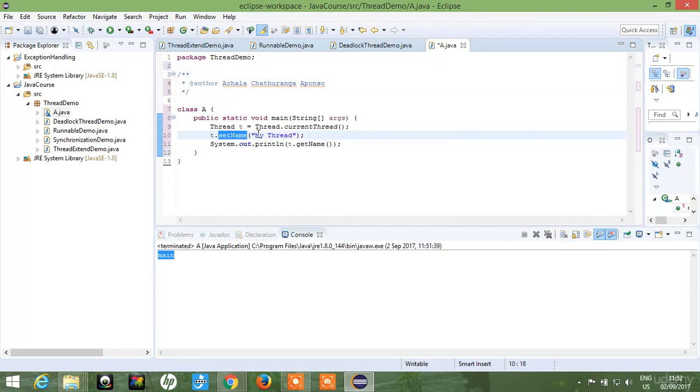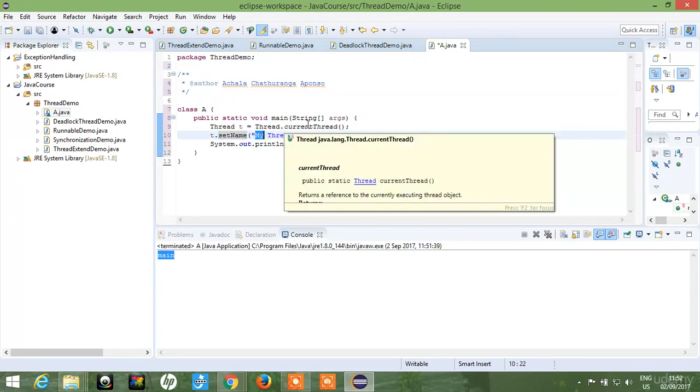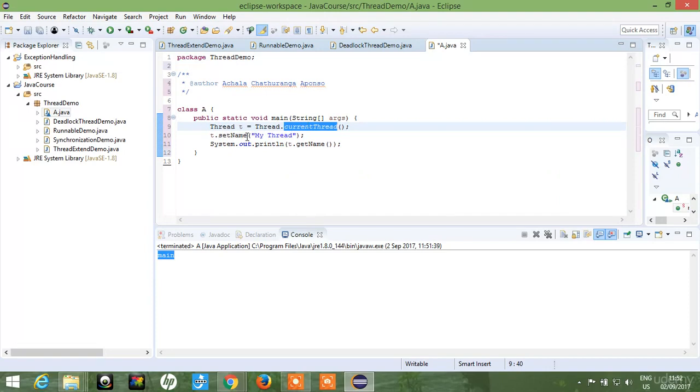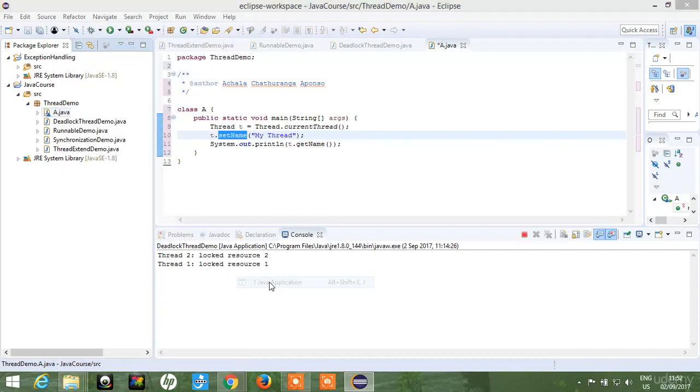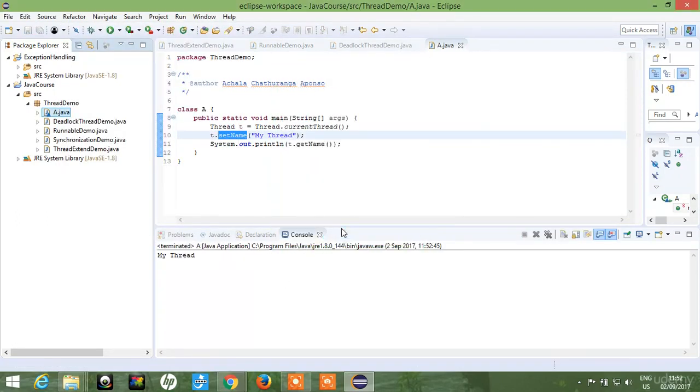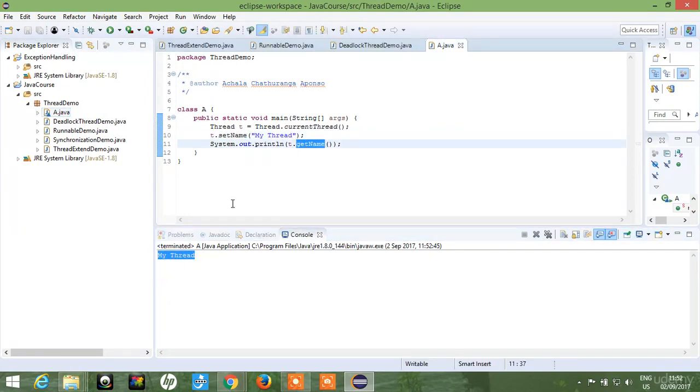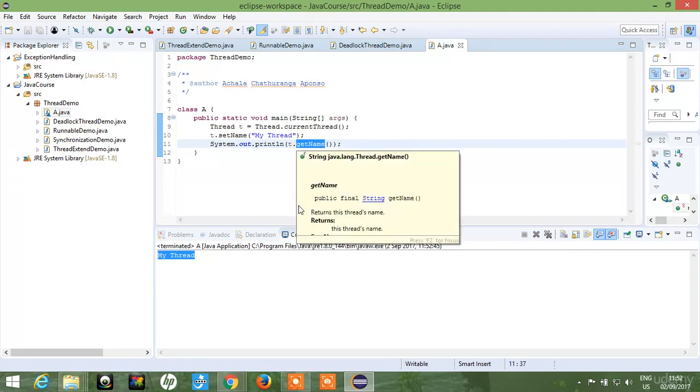we set the name my thread. Just as in the previous example, we get the current thread and we set the name my thread. If you run this, you can see the output my thread. t.getName gives my thread. We set the name my thread and we have this.